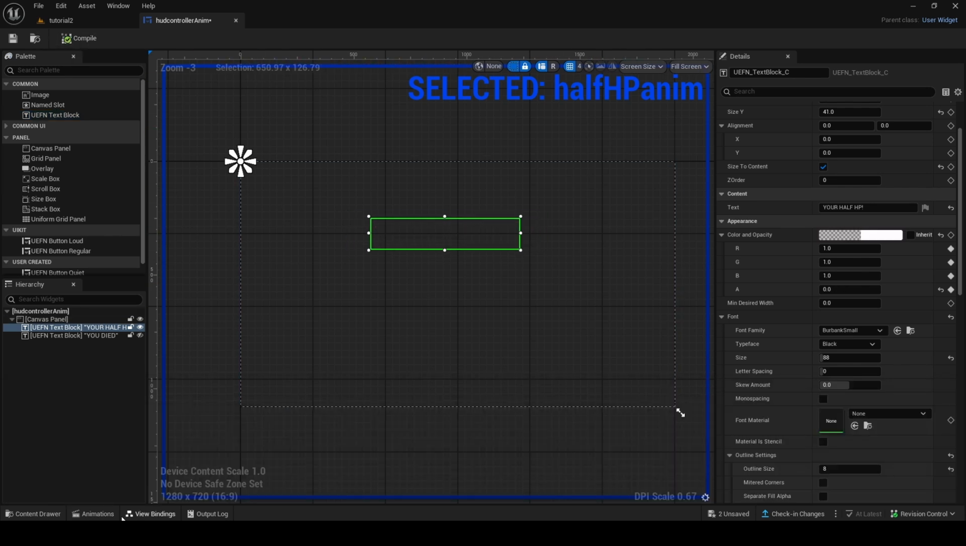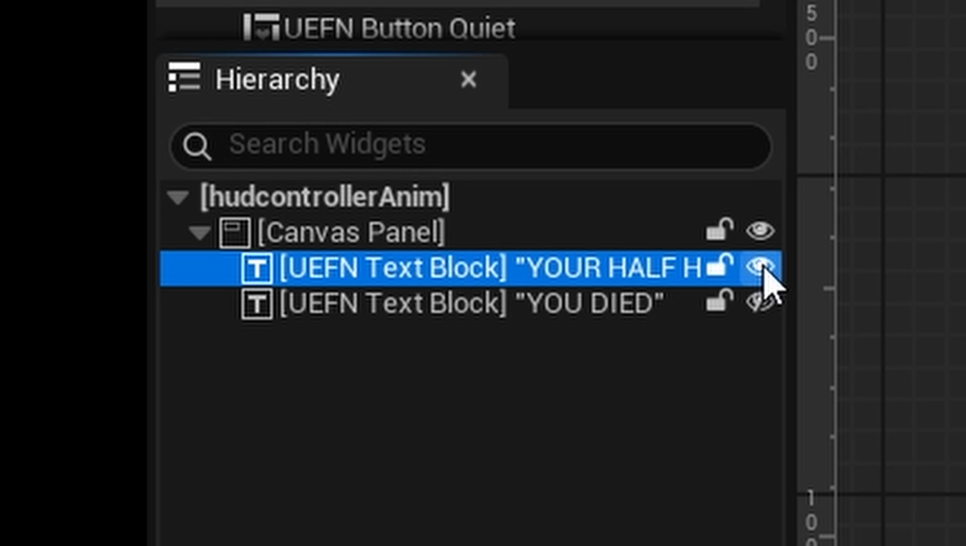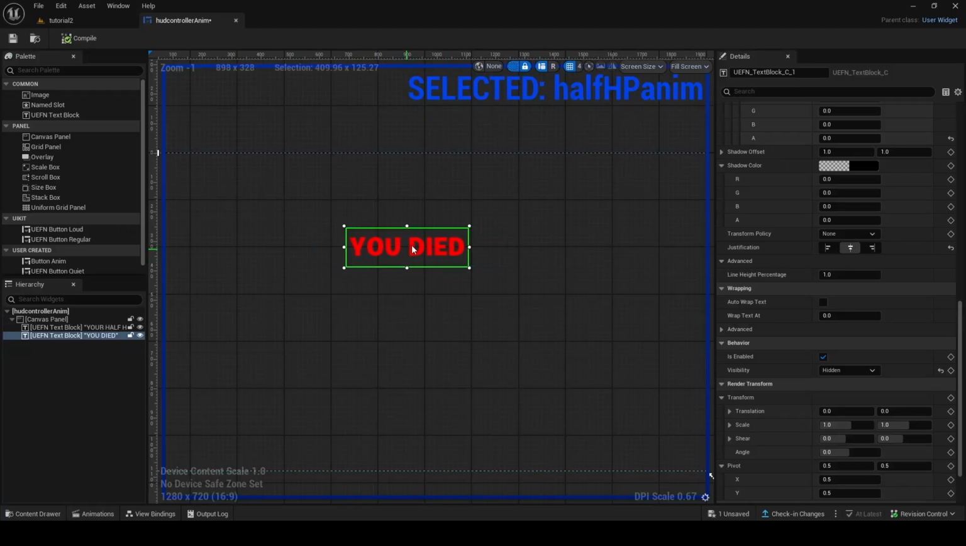We're going to save that and compile it. We're going to make a new animation. This is going to be our dead one. And as you know from earlier, we hid this to work on that. So we're going to hide this, and we're going to show the you died. Now, just like half HP, we'll do the same thing with you died.